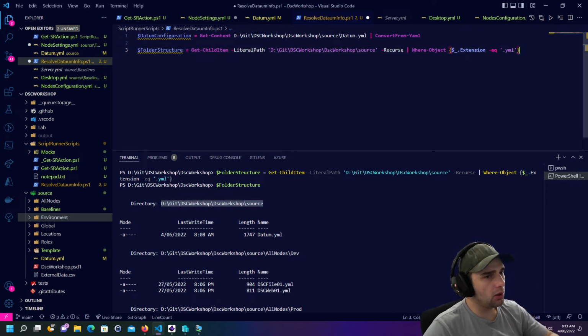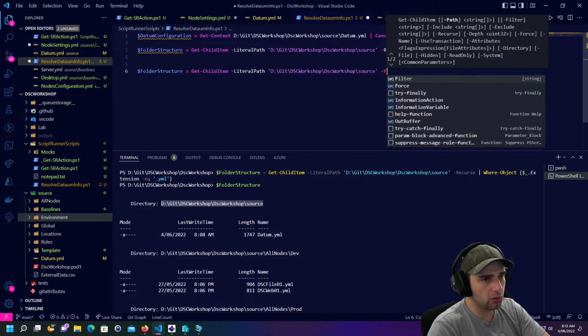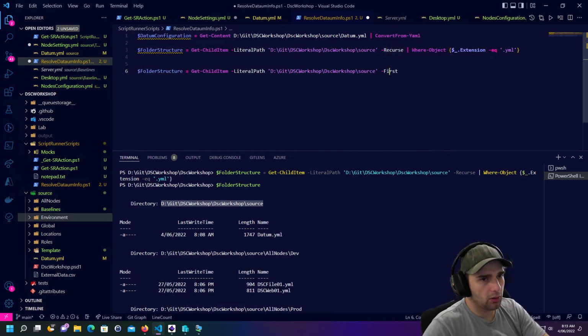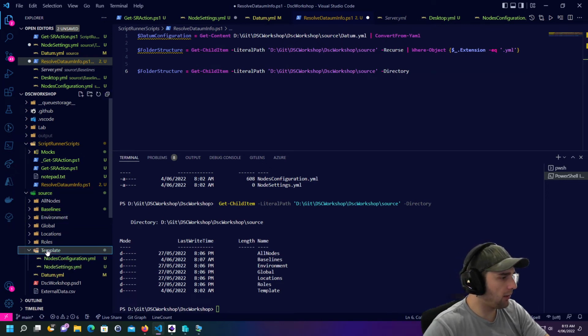Okay, what we can do here is change this just to do a subsequent query. We can basically say get child item, and then go to literal path source, and then go directory. It's a directory. Yep, so that gives us our template. It won't be in the source. It needs to be up in here.